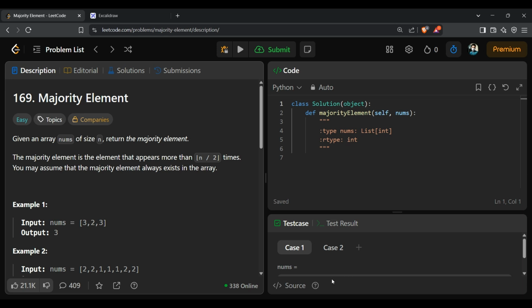Hello everyone. Today we are going to solve LeetCode 169, Majority Element. Given an array nums of size n, return the majority element. The majority element is the element that appears more than n/2 times. We are told that you may assume that the majority element always exists in the array.